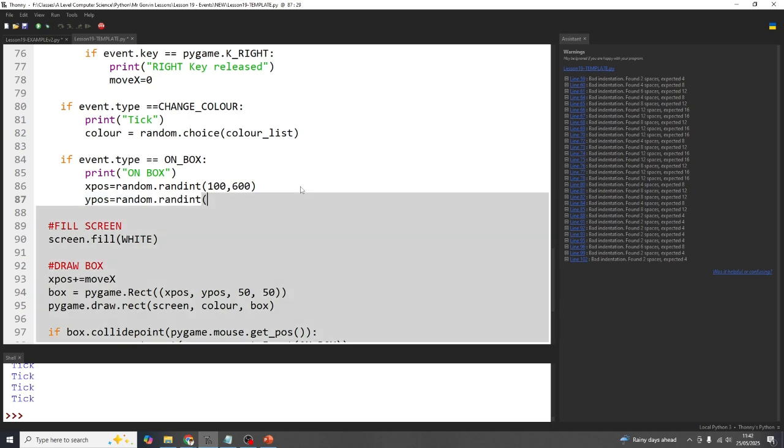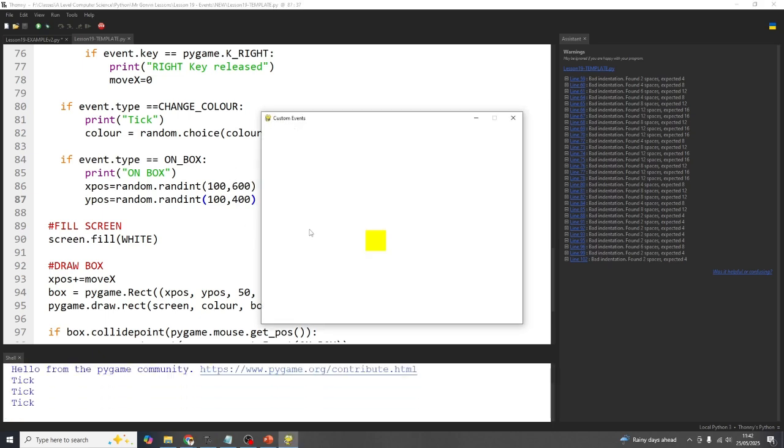random.randint, again between 1 and 400. Why 600 and 400? Remember, the size of the window I've set here is 640 by 480, so we want to keep it within the window. If I do it too close to the edge, it might be half off the screen, so this is the area I'm setting it to. Now very simply, if we run it, if the mouse collides with it, doink, it's jumped to a random position. Doink, jumped to a random position. And it will keep doing that every time the event is triggered for the collision with the mouse on box.